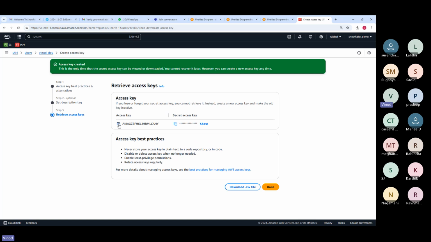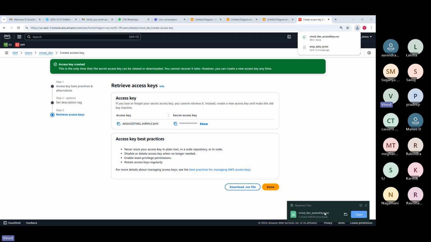So these are like one-time access keys, guys. I mean, not one time. I mean, once you lose it, you will not see it again. That's the reason you need to save it in a file, a CSV file.